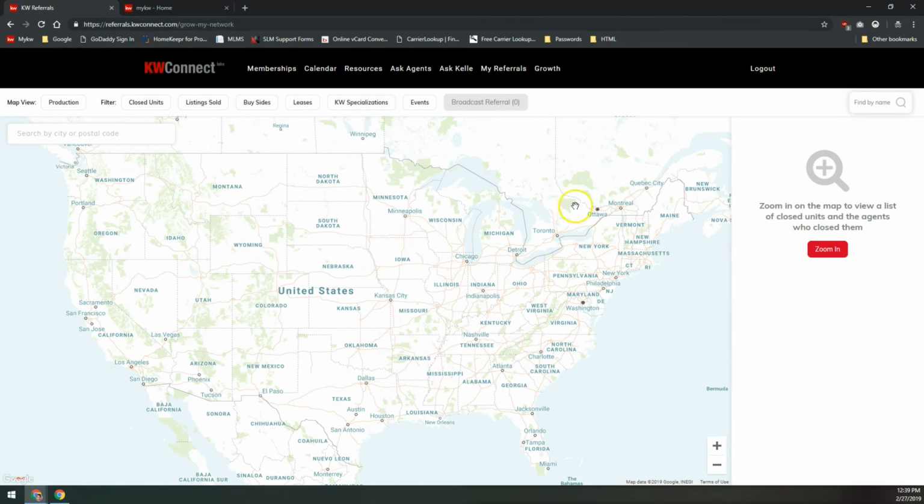So that takes us here to the map search. And before we get into these filters here, we're just going to search by a zip code. We'll do 90210. Okay, I guess zip codes don't work very well. Beverly Hills.